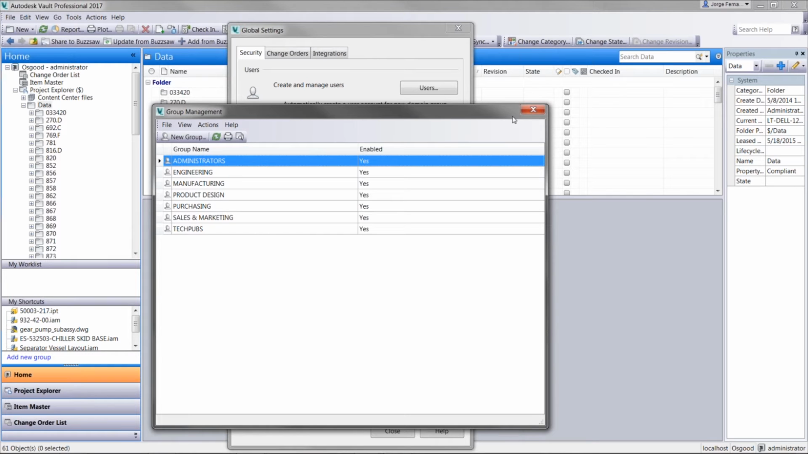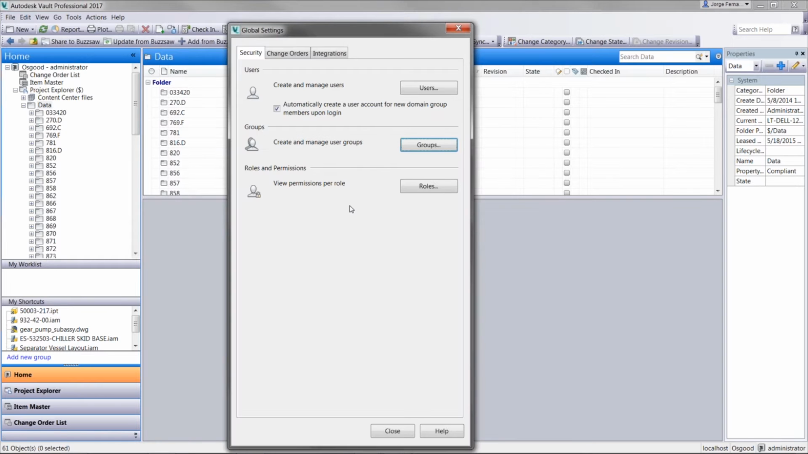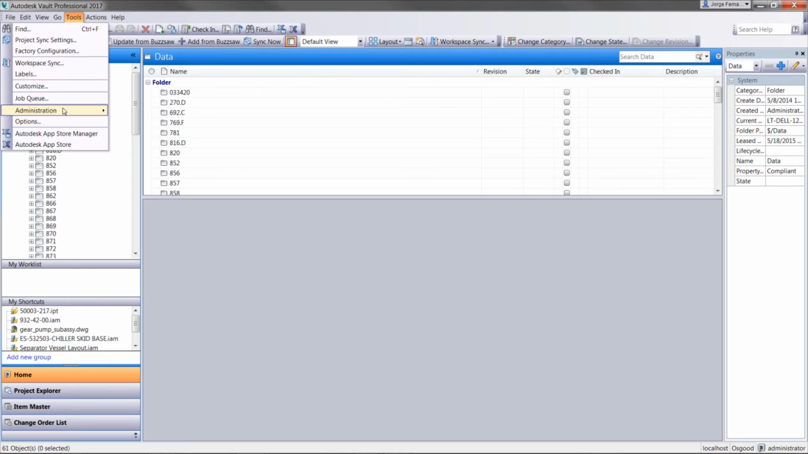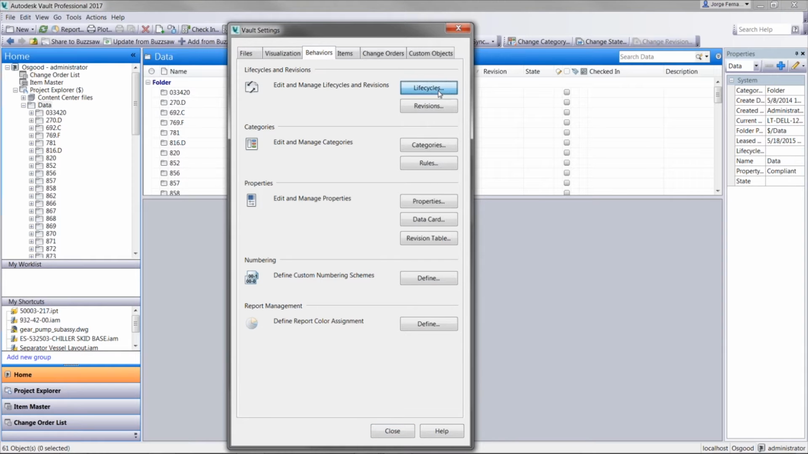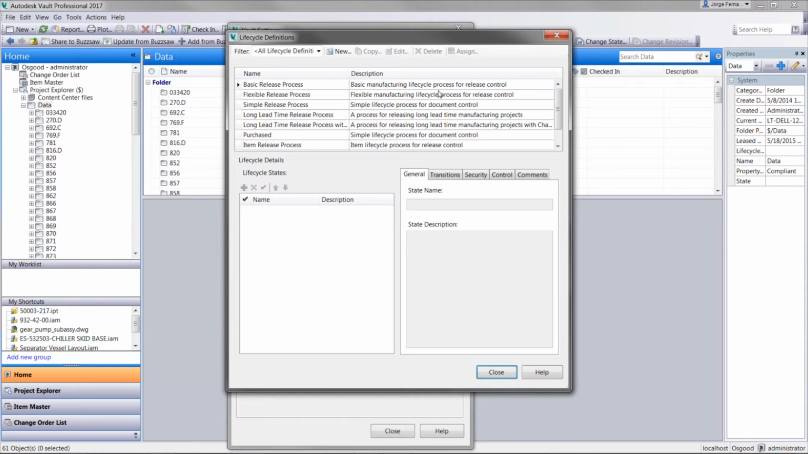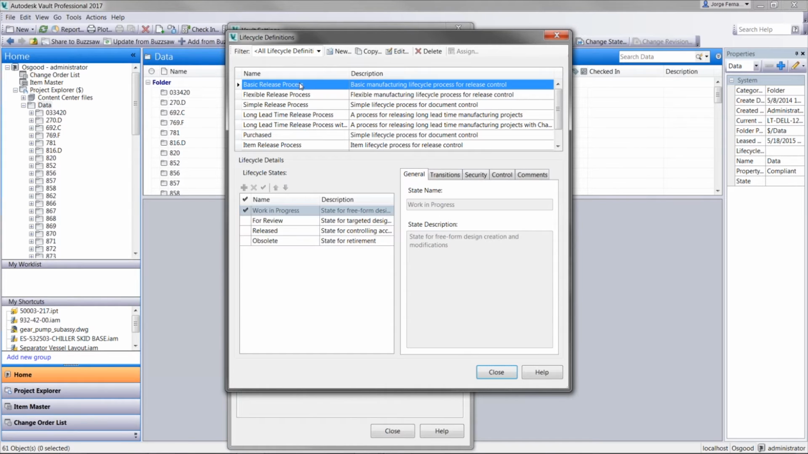So once you've established all the groups you're going to have, so you can say who's going to have access to what and when, then we're ready to move forward with going to the Tools, Administration Settings, and now we go to Vault Settings to manipulate how we want to have life cycles. A lot of times, some of you on the phone might recall, I probably had this conversation with you, where there are features that you can use out of the box. So life cycle definitions here, there are some already defined. There's a basic one that's just work in progress, for review, release, and an obsolete one.